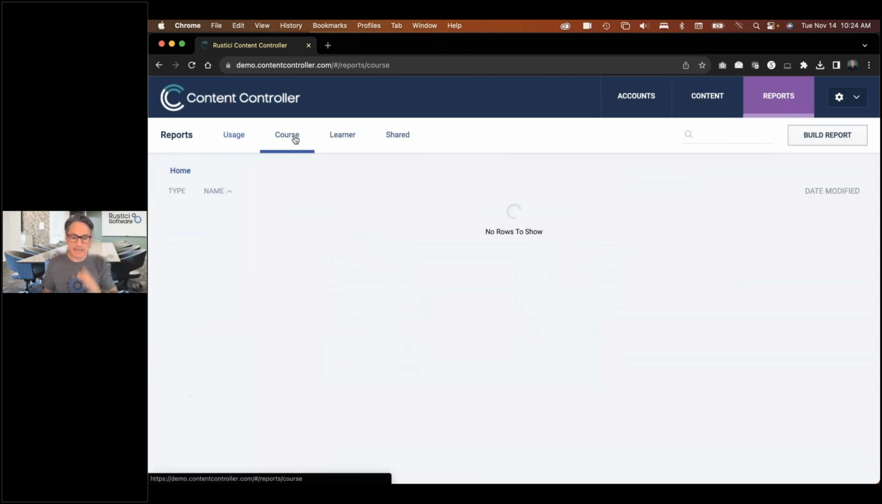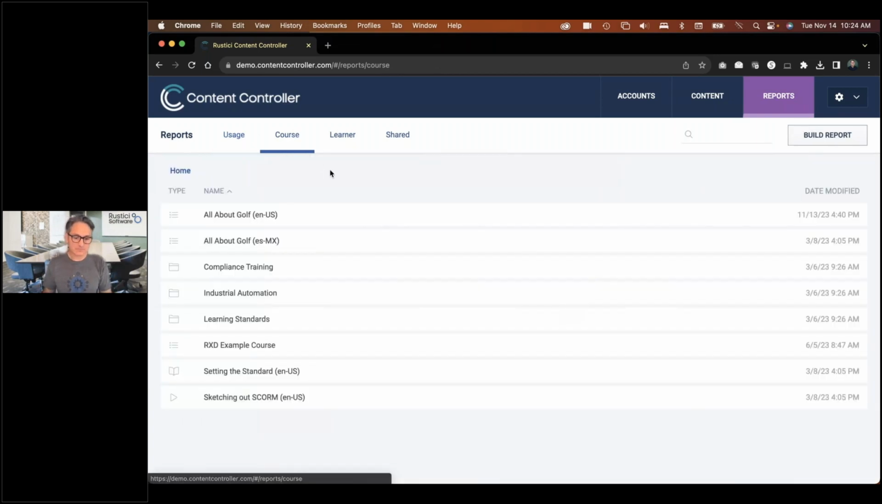Moving from left to right as we get into the course tab. The course tab is going to contain a single summary report for every piece of content that we're supporting via Content Controller. So any piece of content that you have hosted in the content tab, you've begun sharing that content out to third-party systems, customers, whoever it might be, we're going to be collecting all of the data that that content has generated across all accounts, across all learners, and bringing that into one comprehensive summary report.